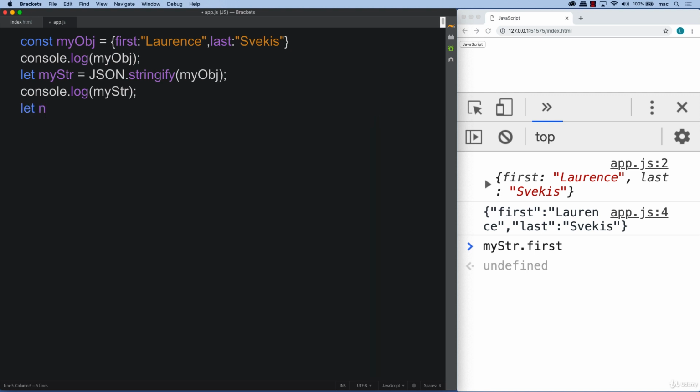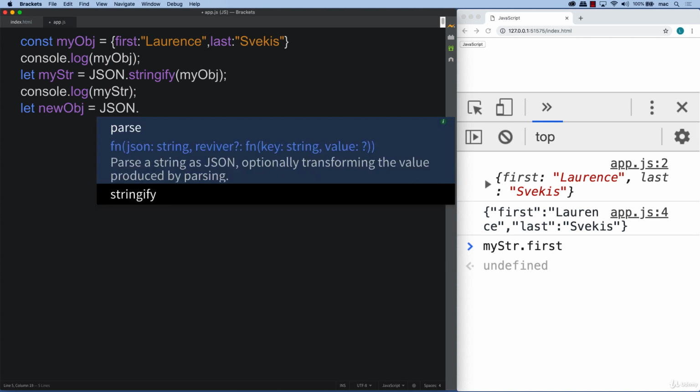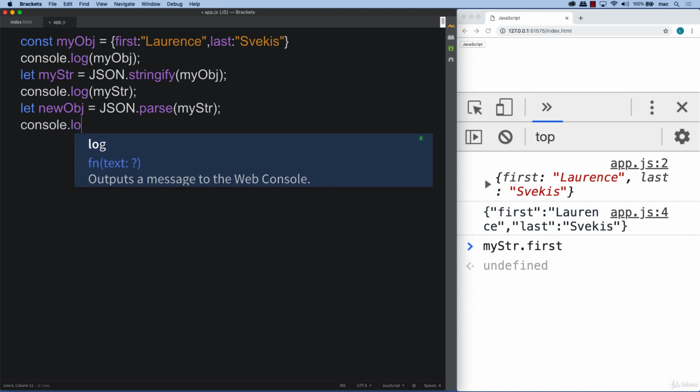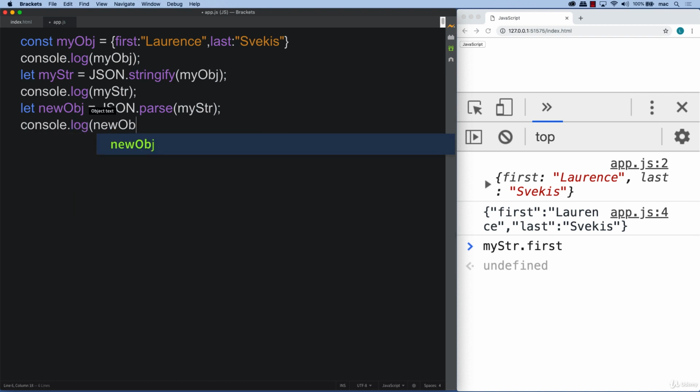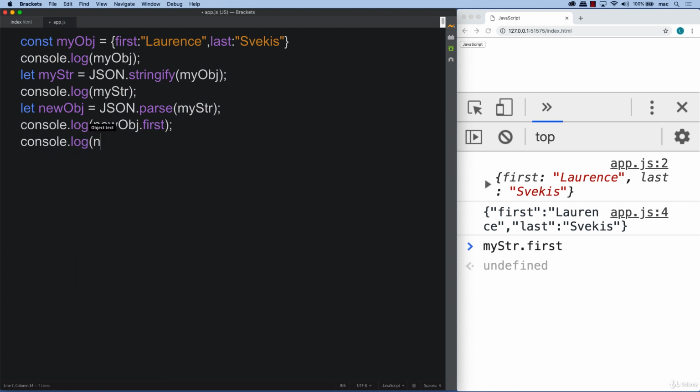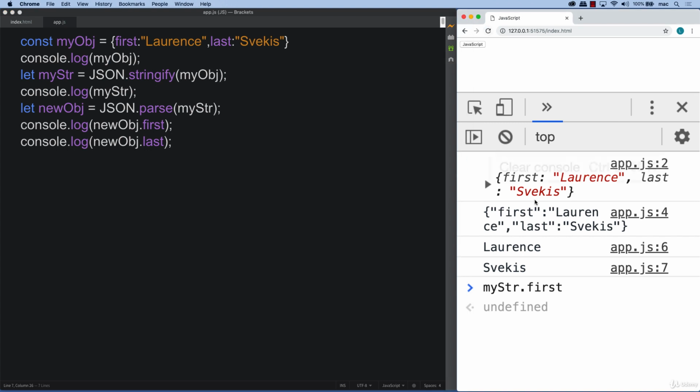So we want to turn it back into a new object, or back into an object, and this is where we can use JSON parse, and taking my string, we're going to parse it back into an object format. And then using the console, let's output the new object, and we're going to get first, and console log output the new object, and we'll get the value for last. So when we refresh, we see we get all of those values being output, so we can use it again.